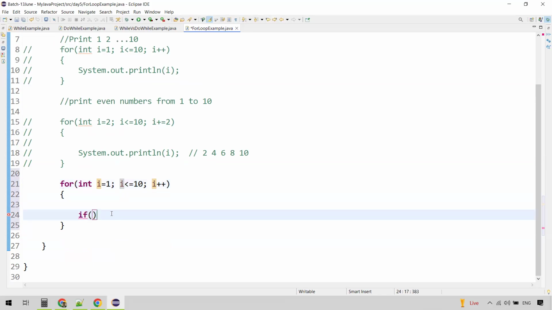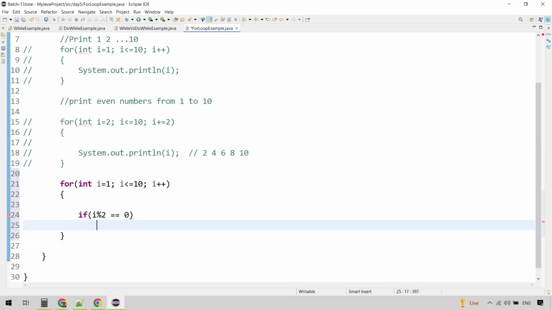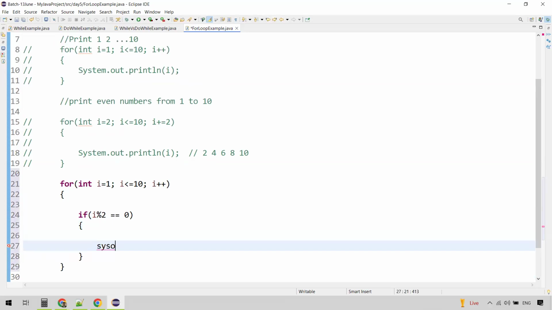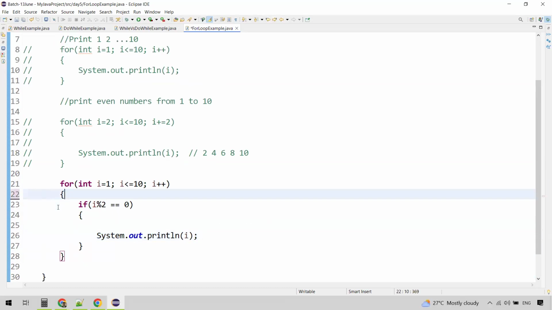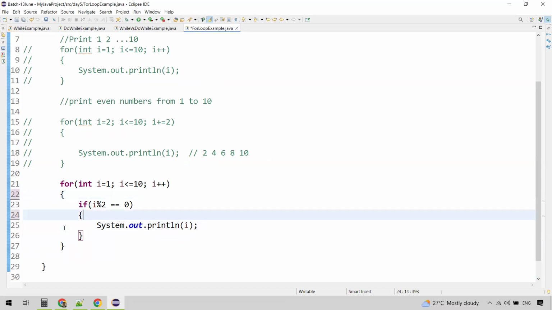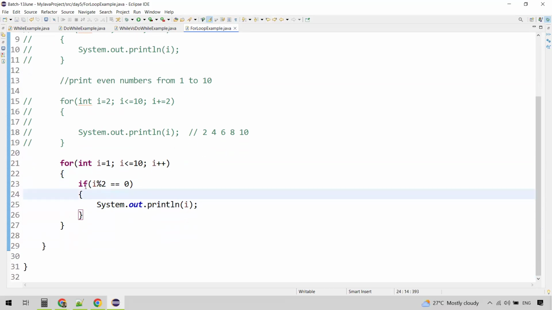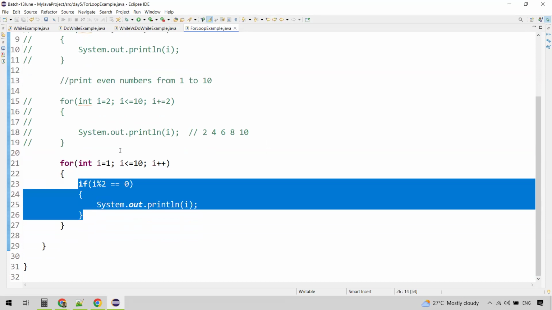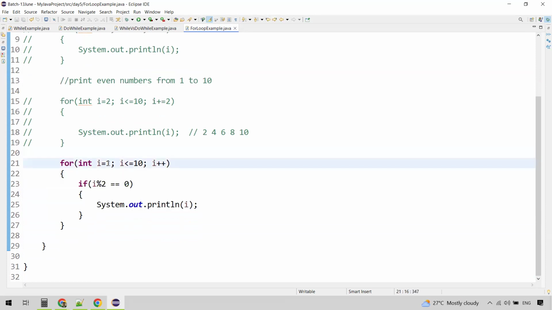Within the for loop, we will write an if condition saying whenever a number is divided by 2, if it leaves a remainder of 0, only then print the number. This is the condition for even numbers. We have seen this multiple times by now. This we want to check with the for loop. So the initial point is I equal to 1, and I less than or equal to 10, so it will actually execute 10 times.